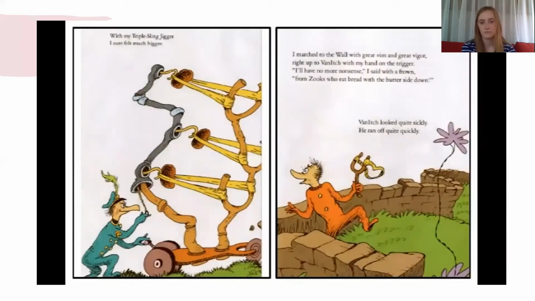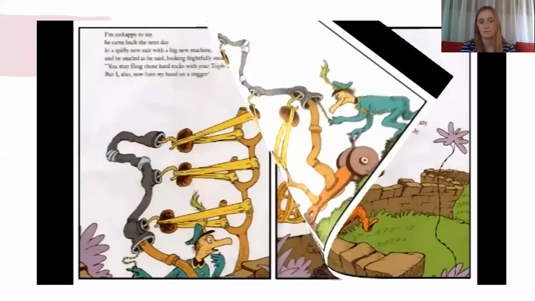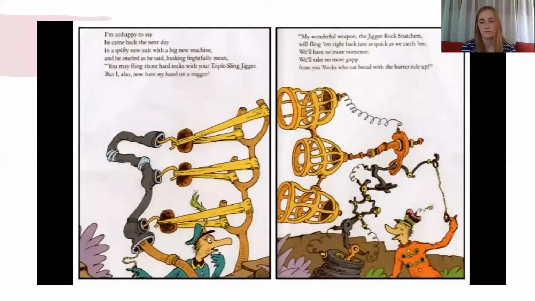I marched to the wall with great vim and great vigor, right up to Van Itch with my hand on the trigger. "I'll have no more nonsense," I said with a frown, "from Zooks who eat bread with the butter side down." Van Itch looked quite sickly. He ran off quite quickly. I'm unhappy to say he came back the next day in a spiffy new suit with a big new machine, and he snarled as he said, looking frightfully mean, "You may fling those hard rocks with your triple-sling jigger, but I also now have my hand on the trigger.